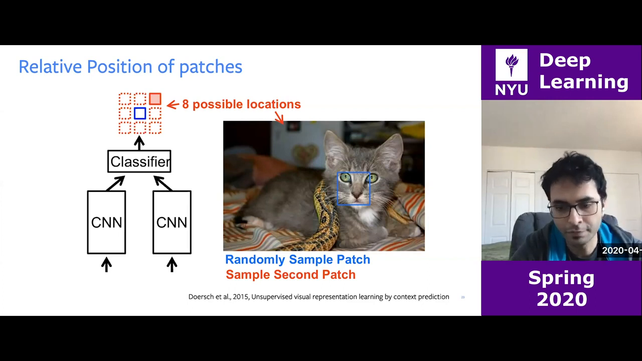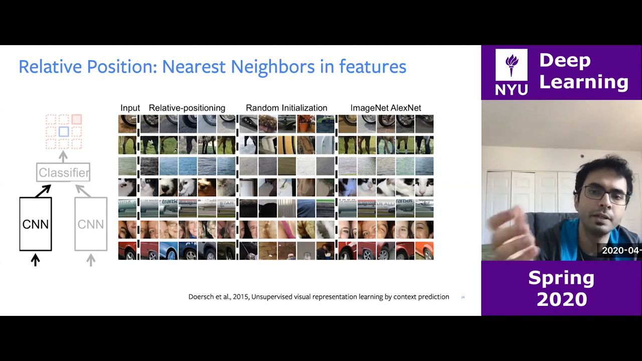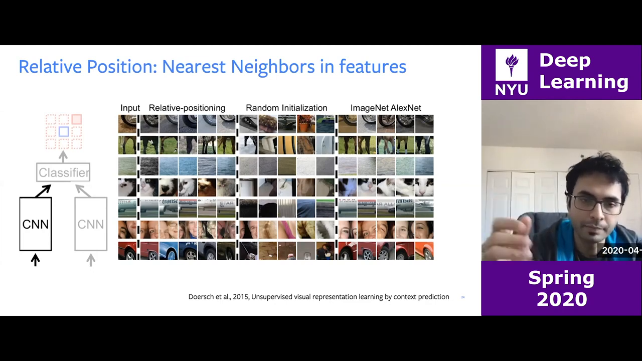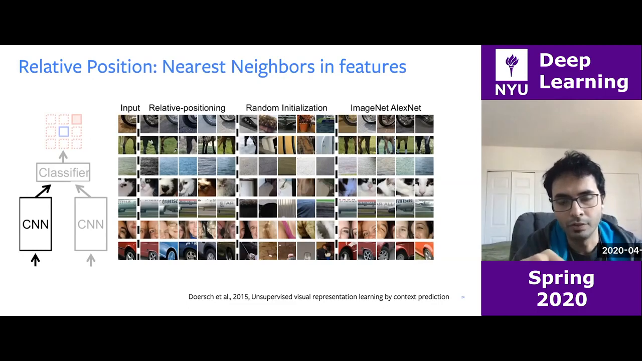Surprisingly enough, doing this pretext task actually learns something fairly reasonable. One way to look at what this network has learned is to look at what it considers nearest neighbors in its visual representation. To explain this plot a little more, on the left-hand side, you have the input patch. You feed forward this input patch through that CNN, and you extract a bunch of patches from your data set, in this case ImageNet. And you compute feature representations for each of these patches. Now for the particular input patch that you sent through the convnet, you compute the nearest neighbors of all the patches from the data set.